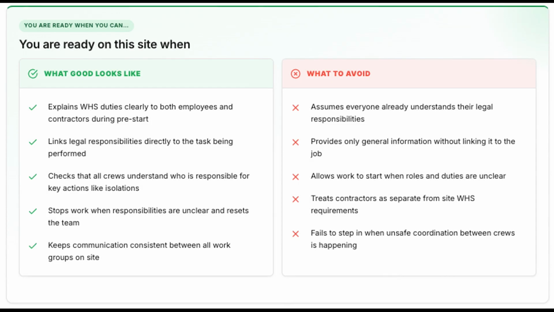Card 6 is the competency summary, a side-by-side comparison of good practice versus what to avoid. It gives students a clear benchmark for what competent behavior looks like in this area. The good practice column shows what they should be doing. The avoid column shows the common pitfalls. This card works as a quick self-assessment tool students can refer back to after completing the module.